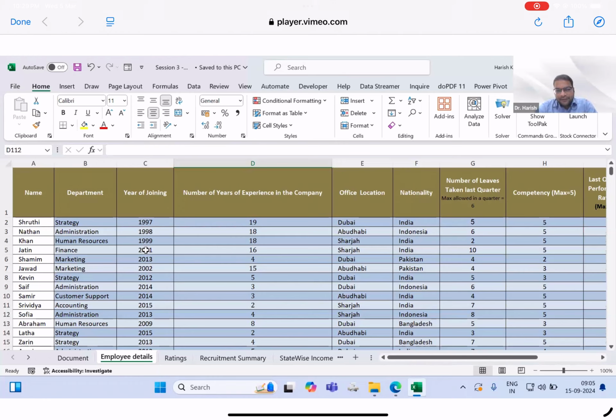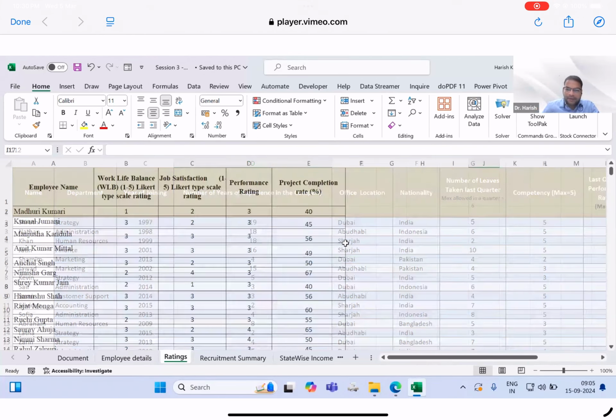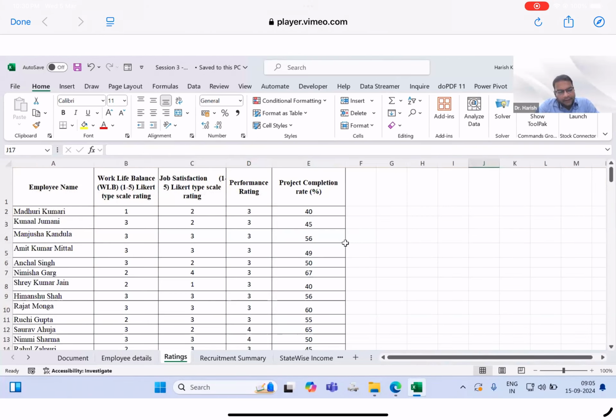So in today's given data set, they have given more than 100 rows, or I can say reports, and 10 to 11 columns to analyze. Apart from that, they have given ratings that HR has collected: let's say work-life balance for all the employees, job satisfaction, performance rating, and project completion rate. Based on some data collection, HR are asked to analyze these aspects as well.